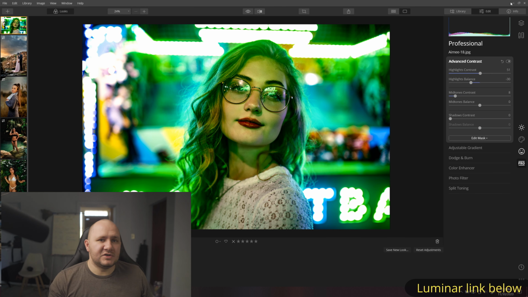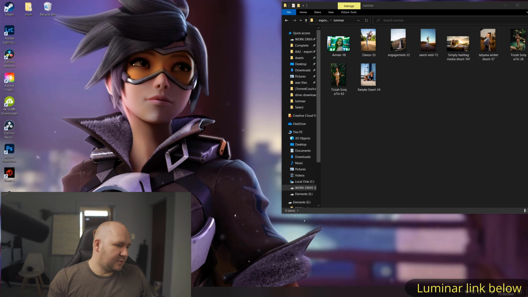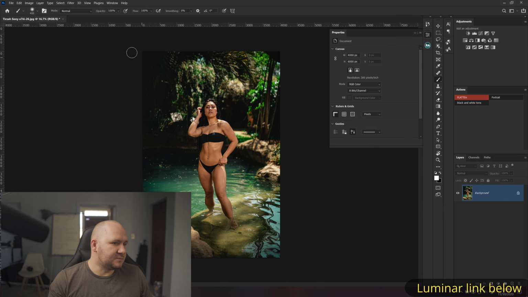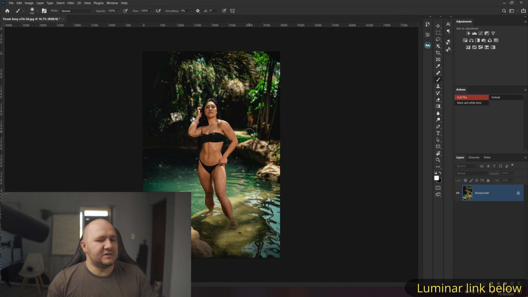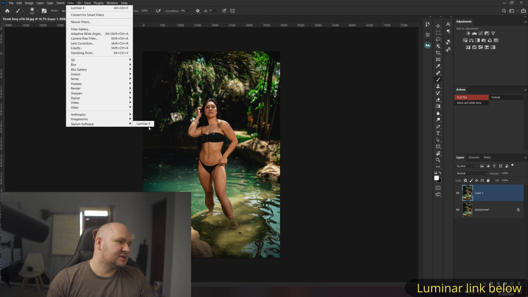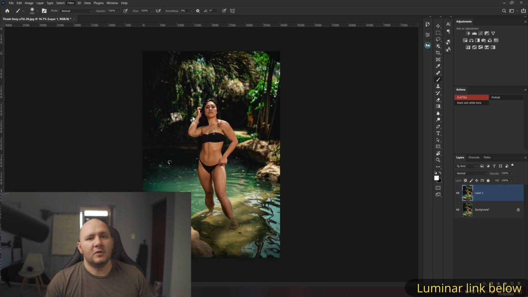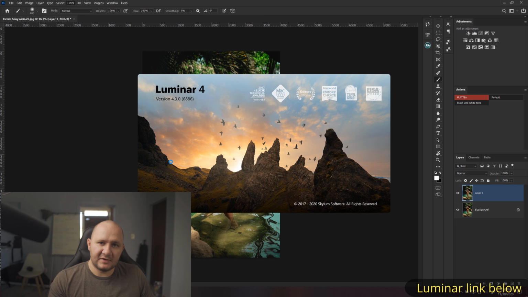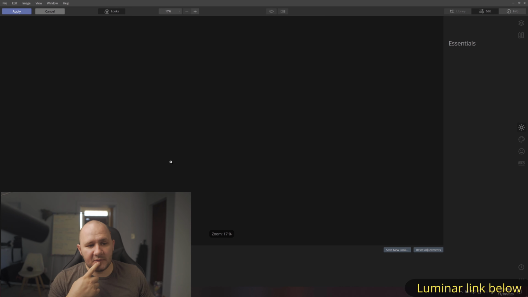Now the last thing I want to do is just show you how to use this inside of Photoshop. So here is my Photoshop image. If I wanted to do an adjustment, I always press Control J to make a duplicate. Then I go Filter, Skylum, Luminar 4. Then it will open the software inside of Photoshop. Just give it a second. And when you exit it, it's going to add it to that layer.